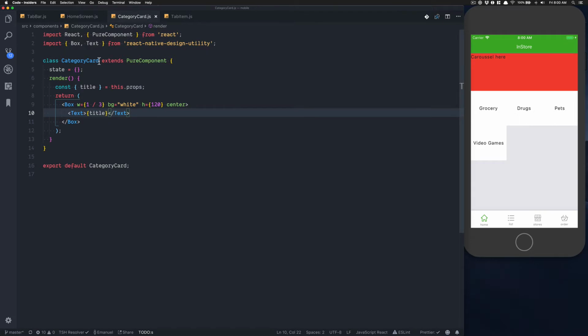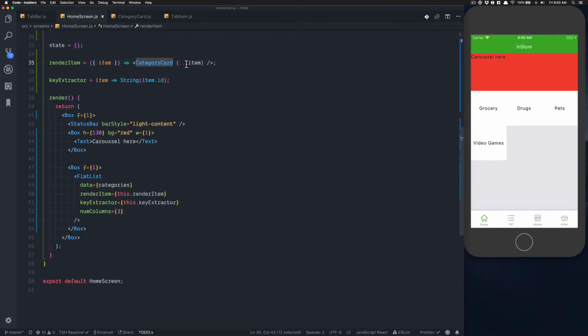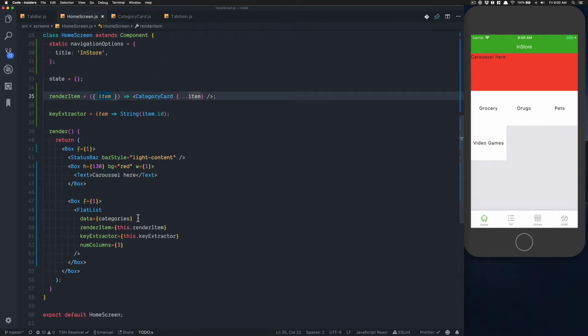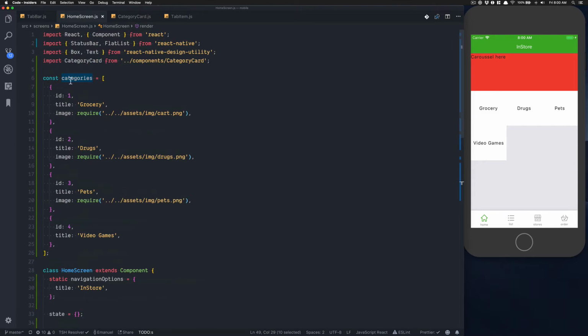And how did I get this title? It's because of category car here, as per the item. This item came from this data array, and this data array is this object. So each item is one of the objects.